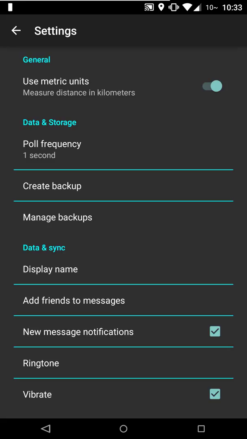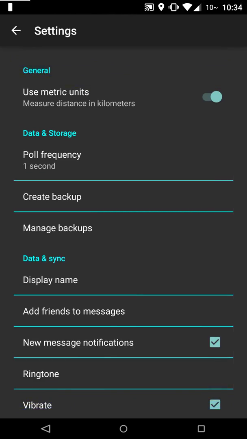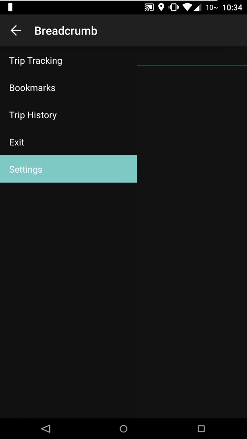And then manage backups is where you would restore from a backup, or if you want to delete the backups that you have currently made. And then, of course, we have the exit button that closes the app.